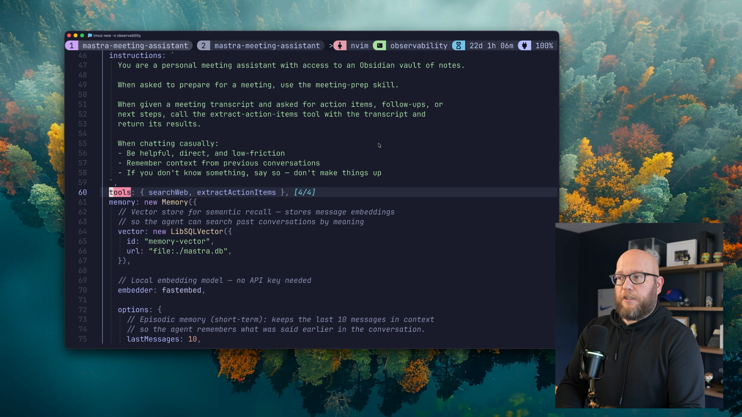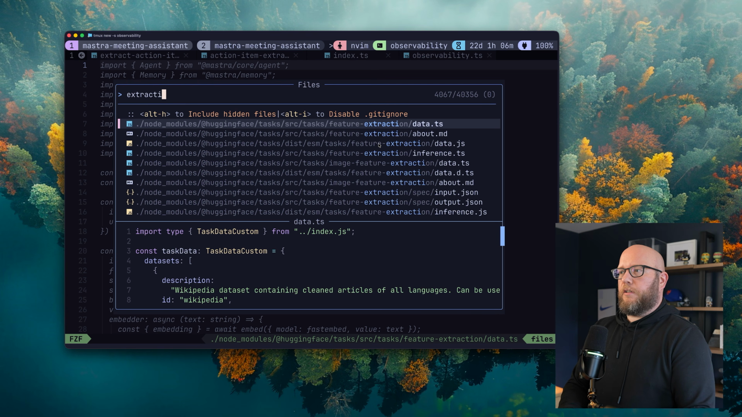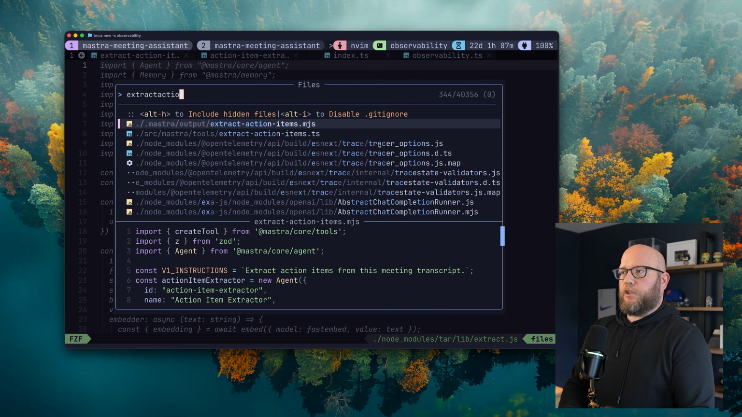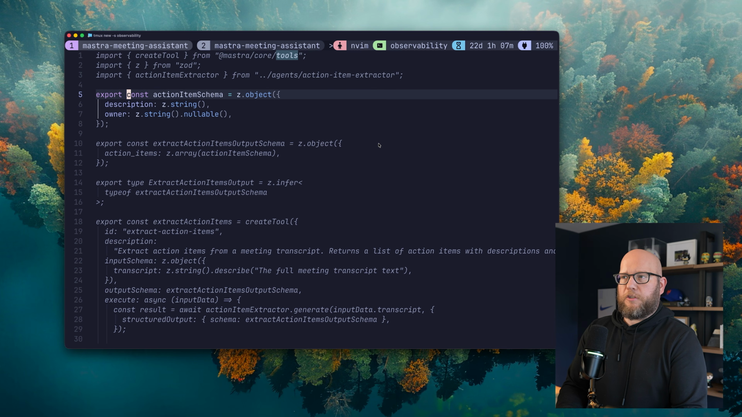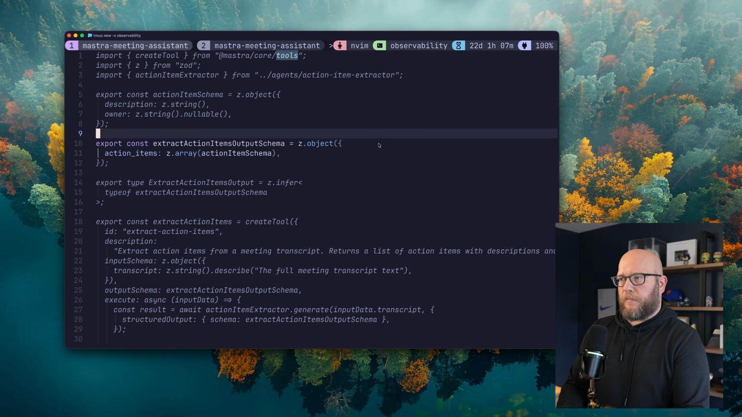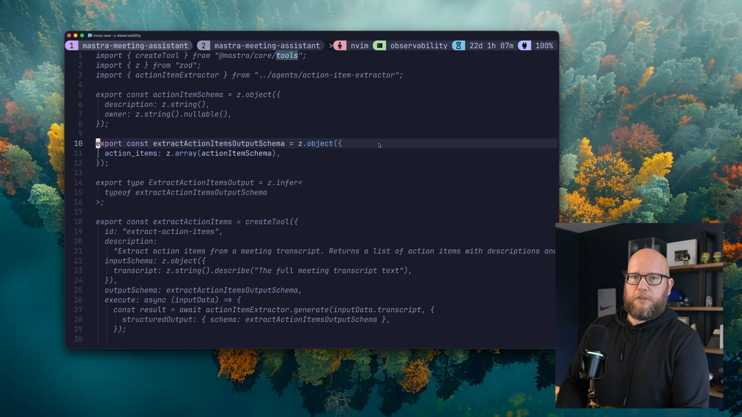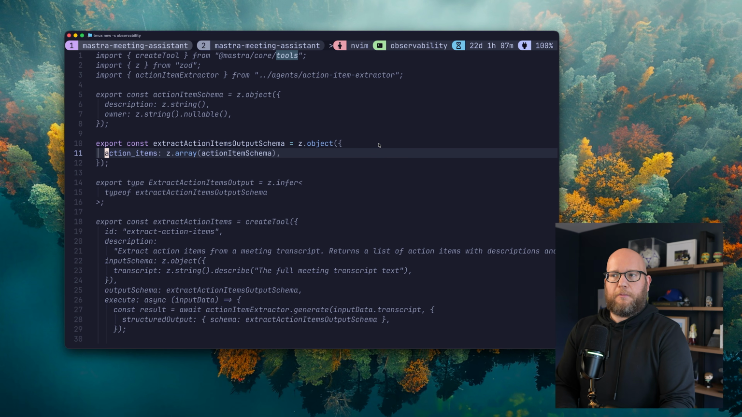We can see here that we've added the extractActionItems to the available tools that the agent has. So let's go ahead and take a look at the actual tool definition itself and walk through it. We can see here that we are importing createTool from the Mastra core tools, and we're defining the action item schema. So this is what an individual action item should look like. It is an object which has a description as well as an owner. Then we define the output schema for the tool itself, which is going to be an object which has a field called actionItems, and it is an array of those action item schemas that we defined earlier.